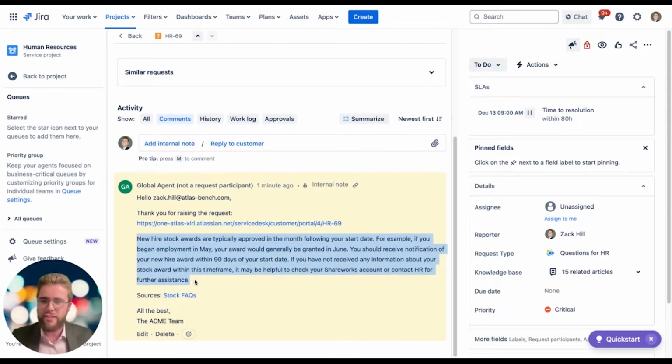It says new hire stock awards are typically approved in the month following your start date. For example, if you begin employment in May, your award would generally be granted in June, so on and so forth. And it gives a source for that, the stock FAQs. Okay, so if I were to click the stock FAQs here, I'm going to get taken directly to that internal Confluence page that this employee can look at and see all the information that they need to know about their stock plan.